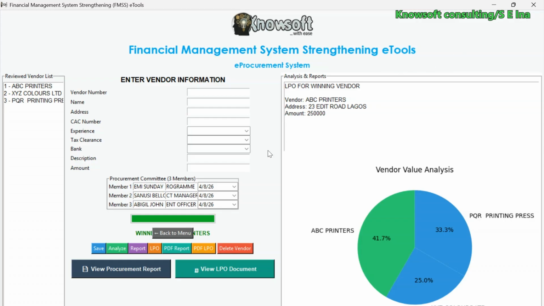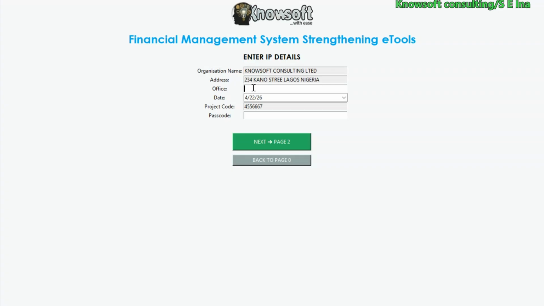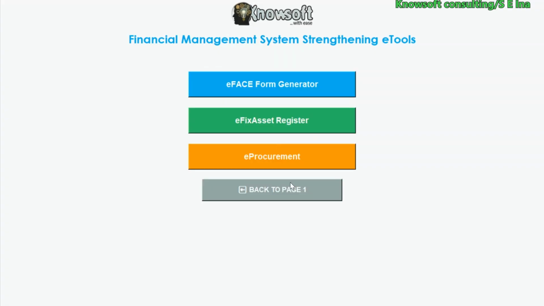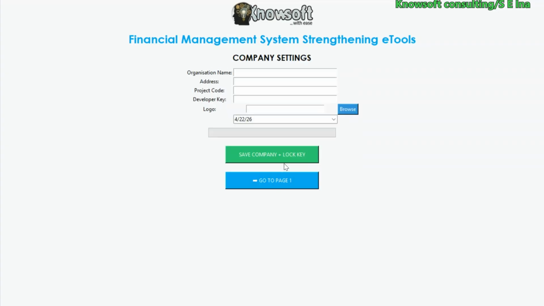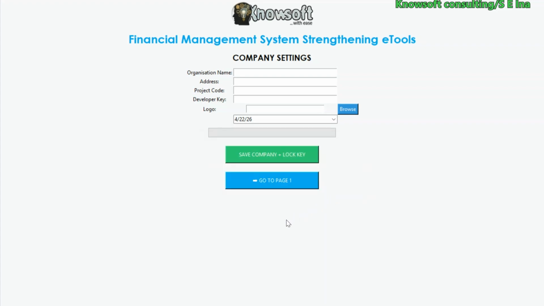So if you use the application, if you close it and open it again, it will only take you to the first page. That is this page. Let me go back. It's my back button here. It will take you to this page, where you just enter your office and then your password. Except you want to go back and edit your company information. That is when it takes you here. You understand?